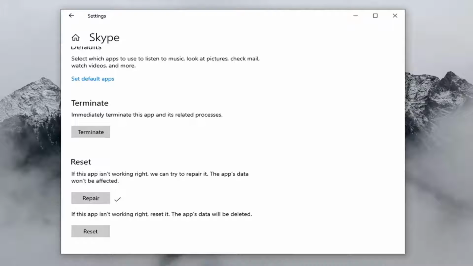And once that's done, I would attempt to restart your computer, relaunch the Skype application, and see if that has resolved the problem. A further thing you can do here is actually go ahead and reset the app, which will delete the app's data. So just keep that in mind.